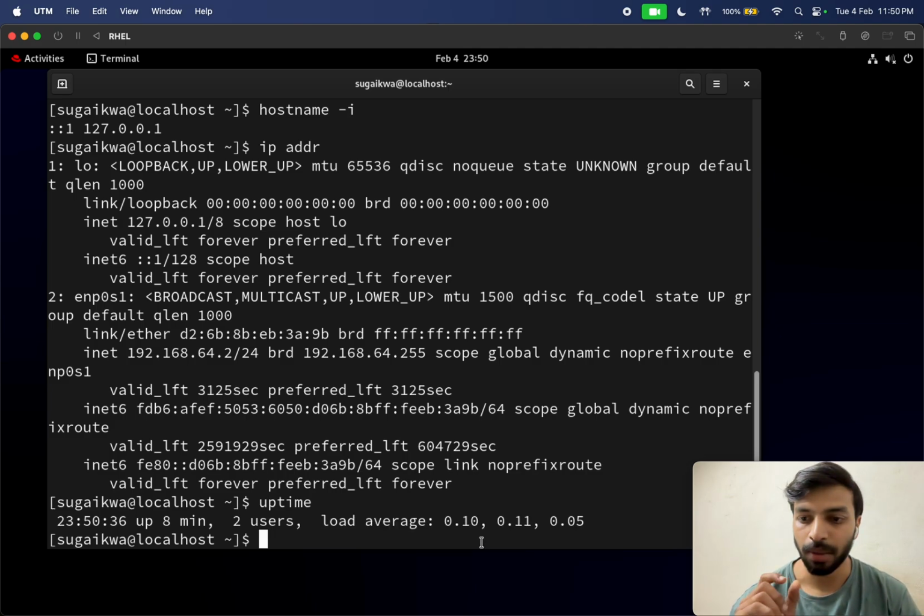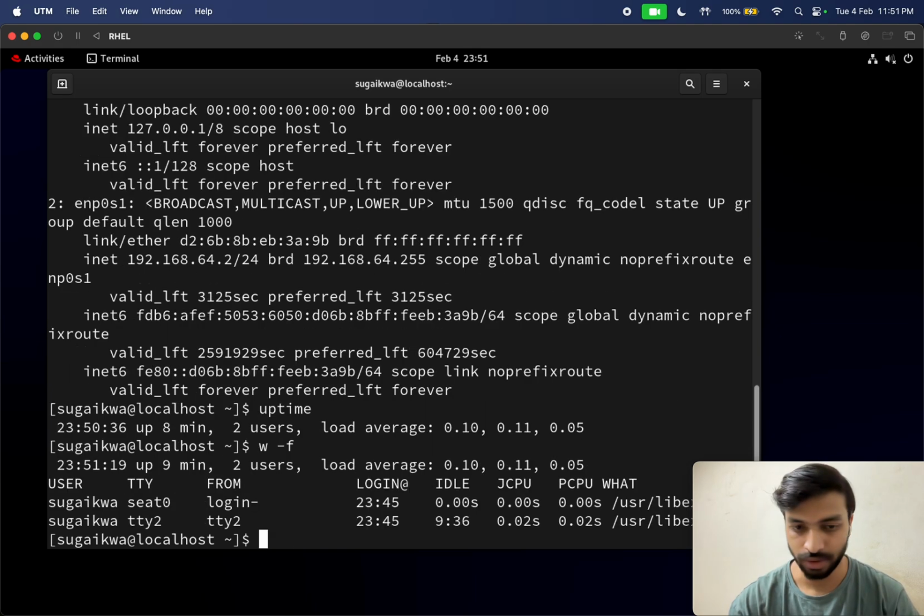So the max load average is 1.0, which means 100%. If it is 0.10, that means 10% of the 100%. This is 11%, and this is 5%. So you can calculate that. Then another command to check the CPU load average is w -f, which will be used to check that.